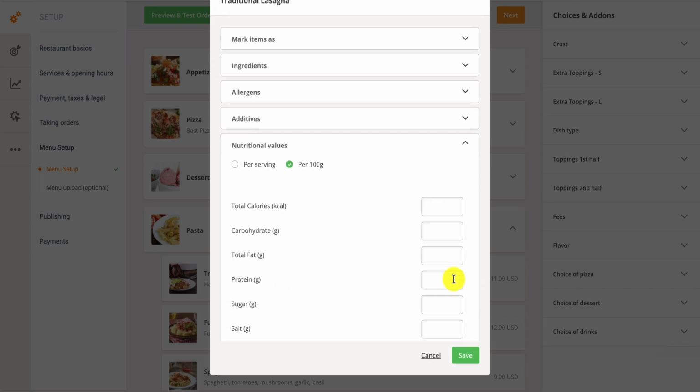Displaying nutrition facts for restaurant menus helps your customers select food that will work well with their particular diet or health restrictions. You can click on the Nutritional Values option to add the dietary information of a menu item. The nutritional information on menus can be displayed per serving or per 100 grams. Simply input the numeric value in each of the corresponding boxes. Don't forget to save your changes.